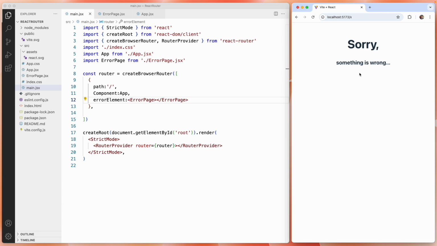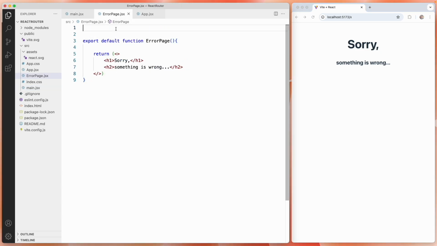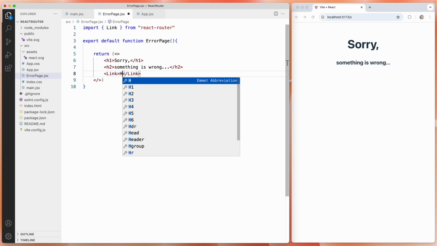Here comes another problem. Users don't want to stay at the error page, so we should give them an easy way out, usually back to the home page. The React router has thought of this and offers us an excellent solution. We go back to the error page component. We import the link component from the React router. Then we install it in the template.